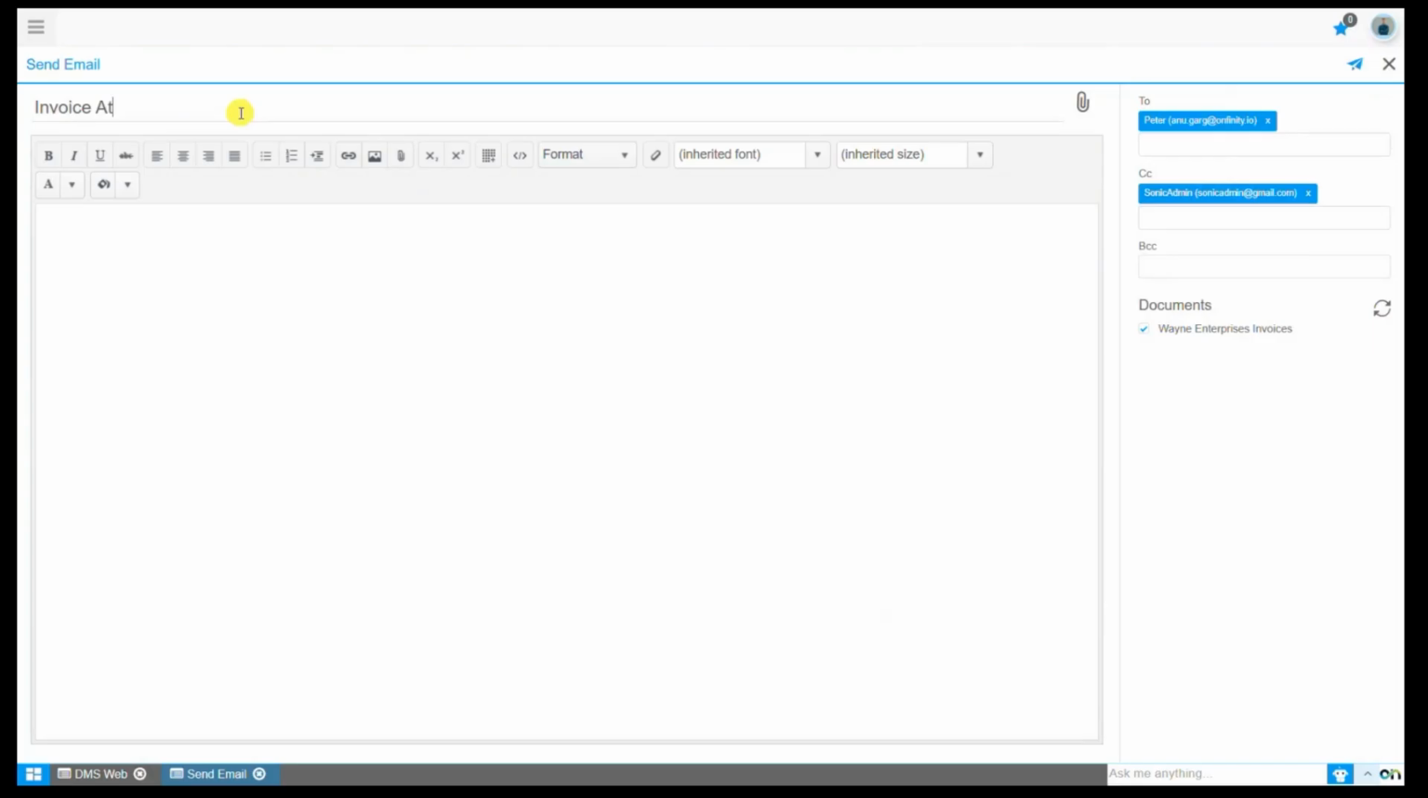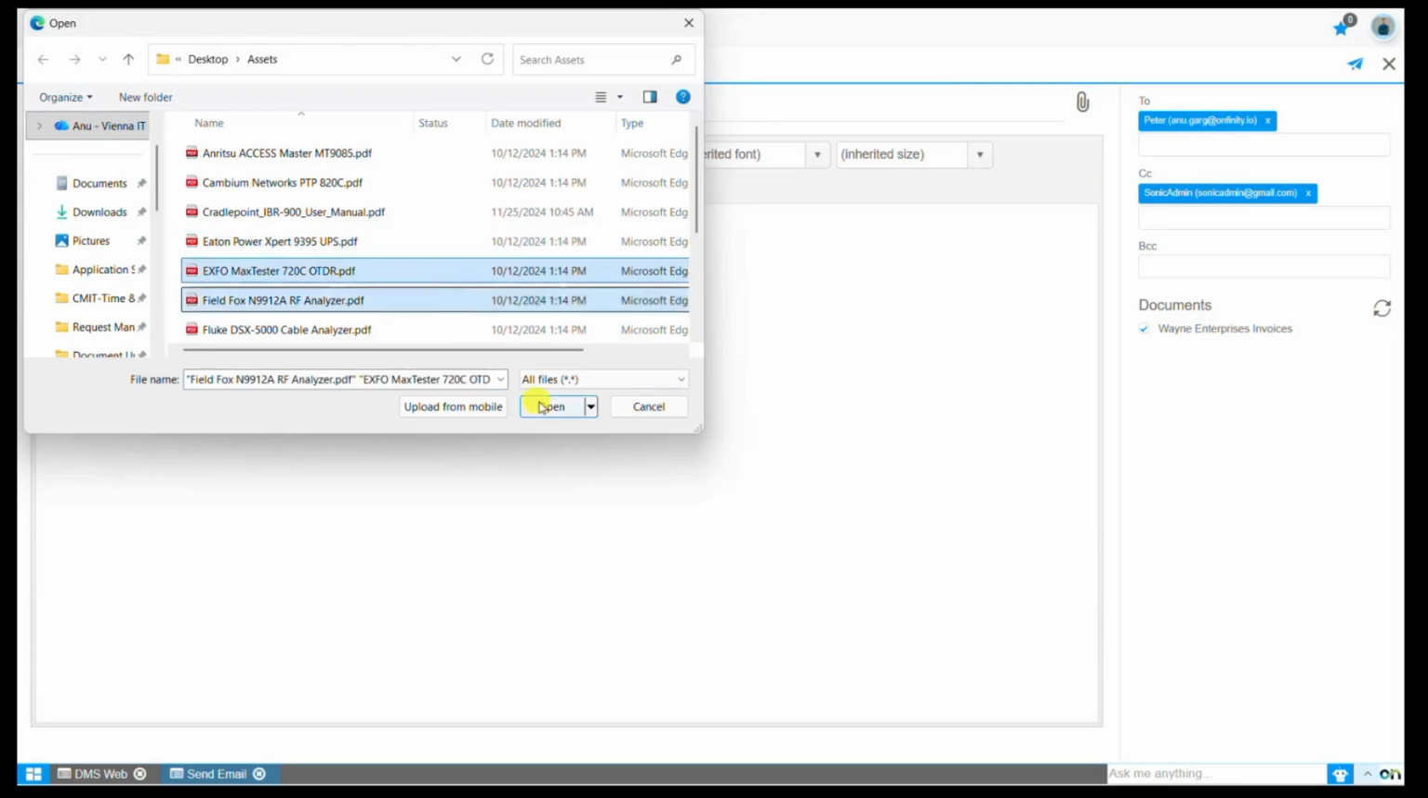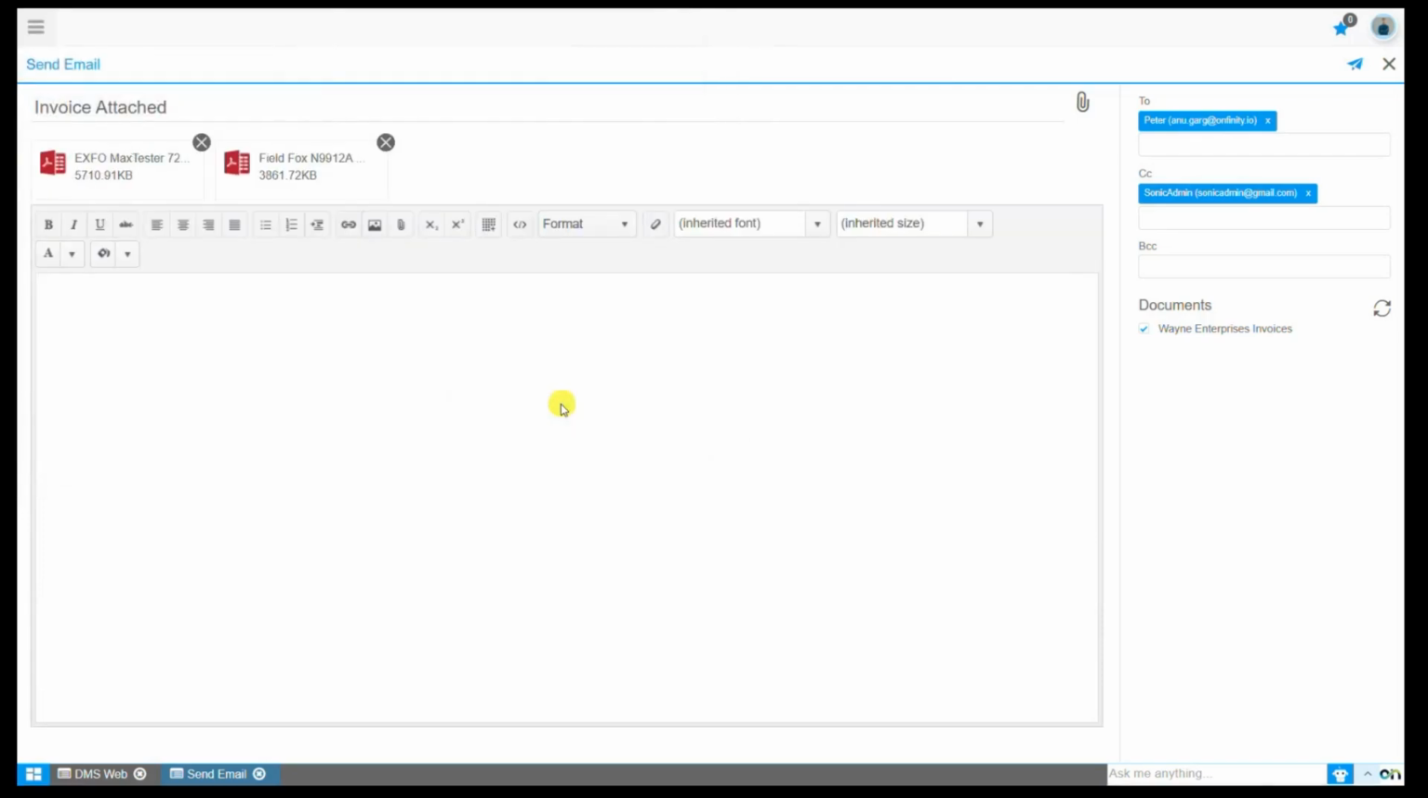Next, the user can enter the subject of the email. For example, invoice attached. Next, if the user wants to attach additional documents from their local system, they can click on the attachment icon. Clicking this will open the user's local system to select documents. The user can choose multiple files to attach to the email. While attaching documents, the user must ensure that each file is less than 25 MB. Additionally, the same document cannot be attached more than once.